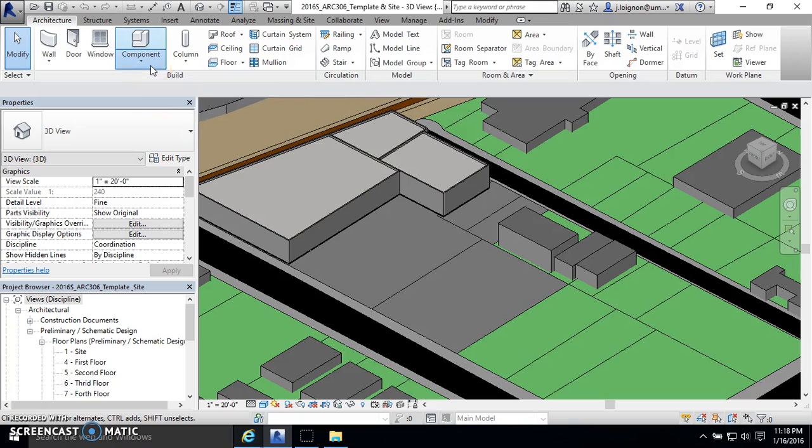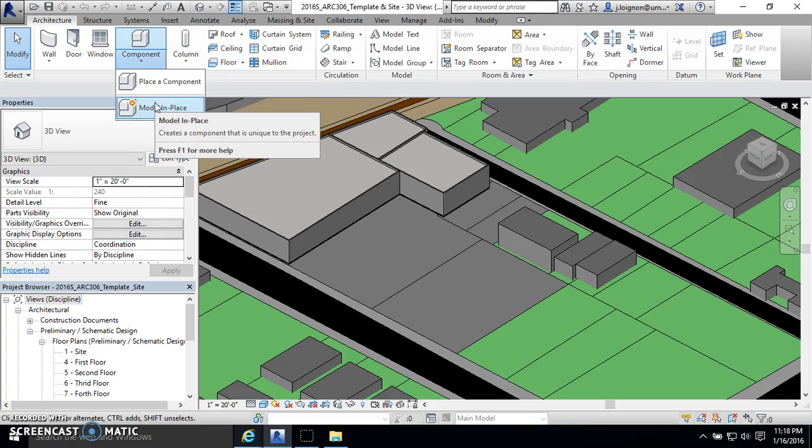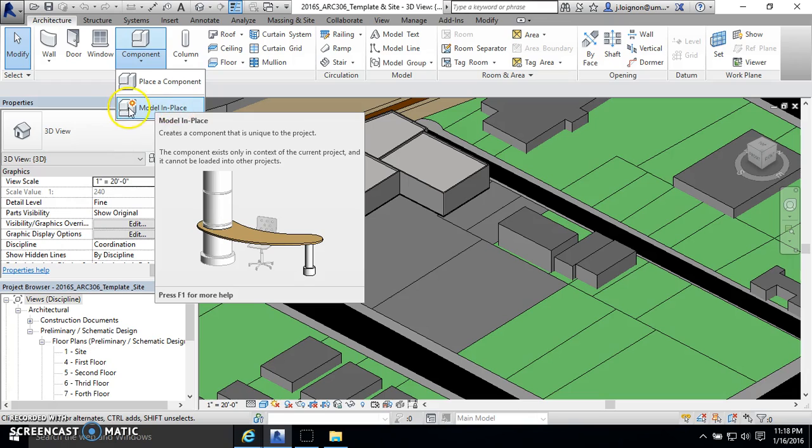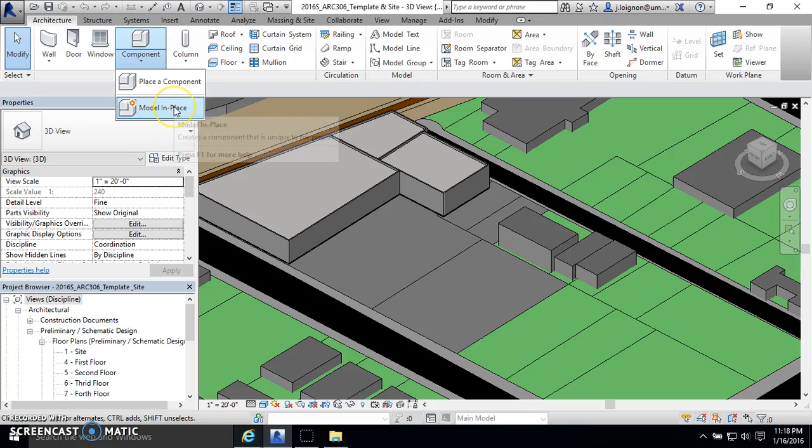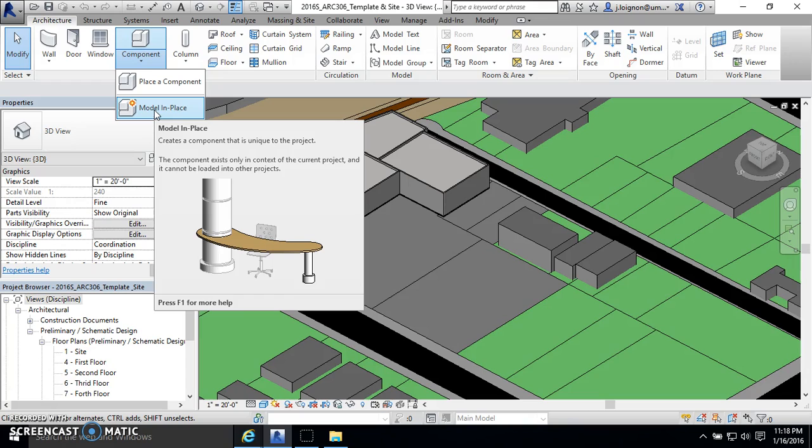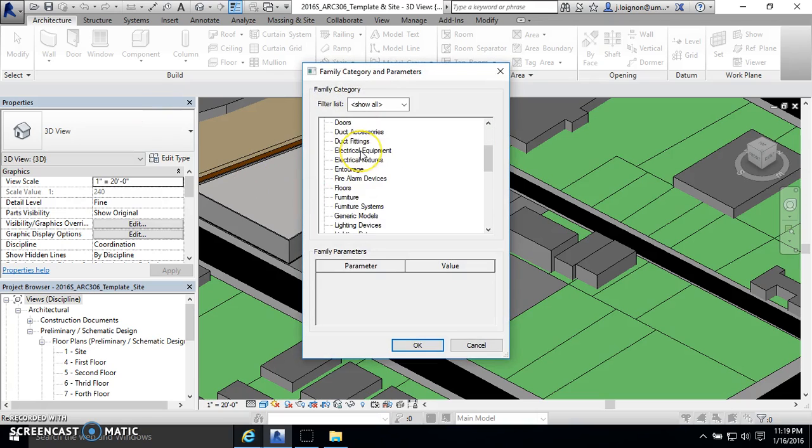So what I want to show you now is the component model in place. What this does is it lets you create unique objects. If I hover over this again and let you see the picture, in the picture they're showing a curved desk. Obviously, if you go into the family folders and look at furniture, they don't have a desk like that, so they created this themselves. If you click on model in place, you have all these different categories that you can choose from.